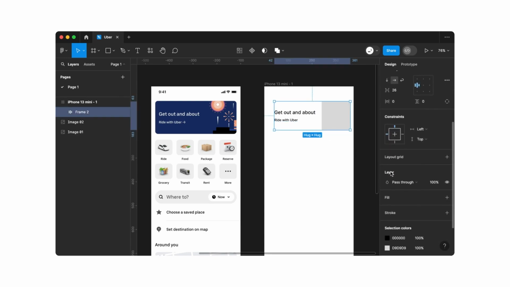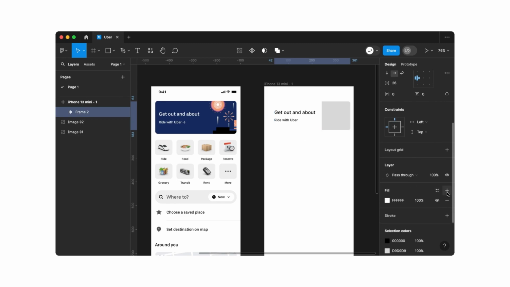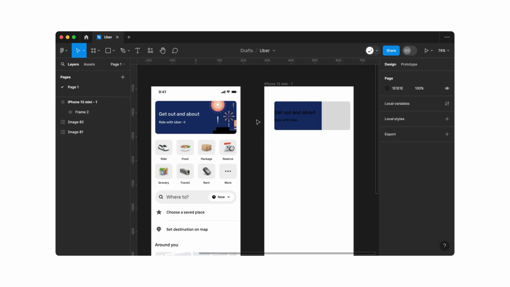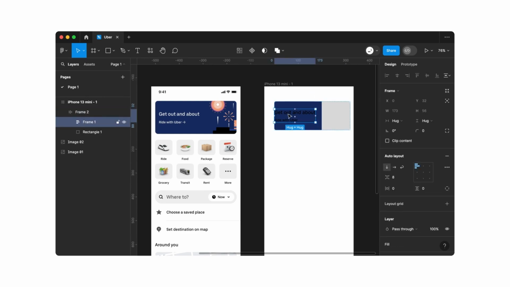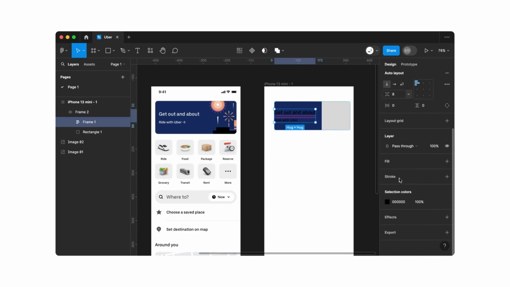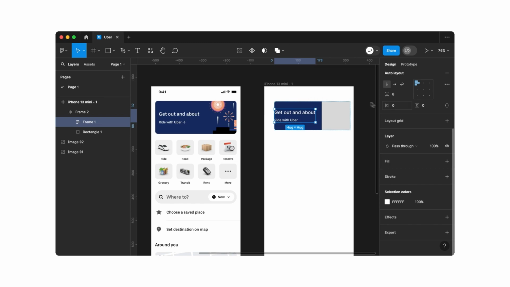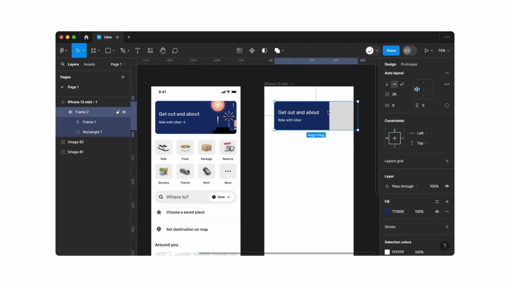Then we add a background. We select our color picker and choose our blue background. We click on the text and change the color to white. Then we add a distance to the left and right of 16 and to the top and bottom of 16 as well. Then we select our auto layout and set the distance from 26 to 0.